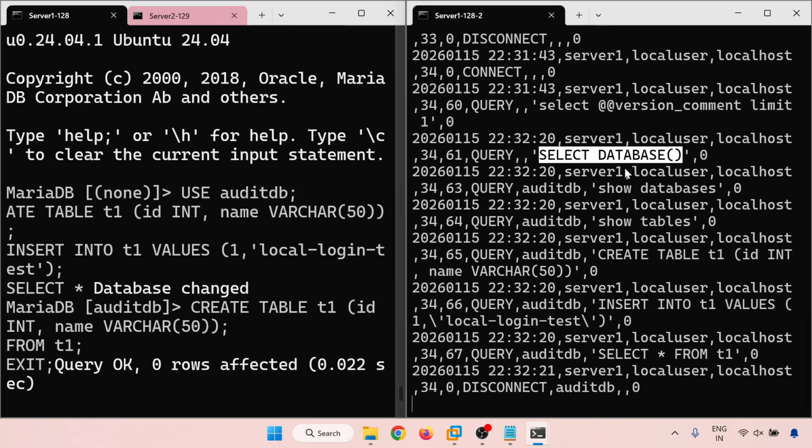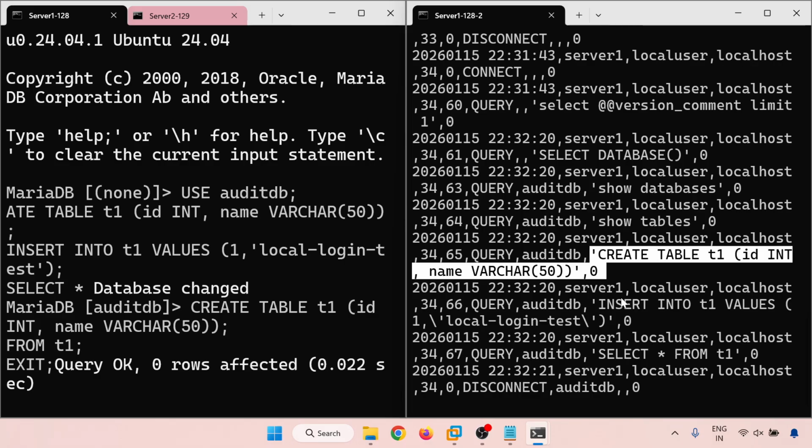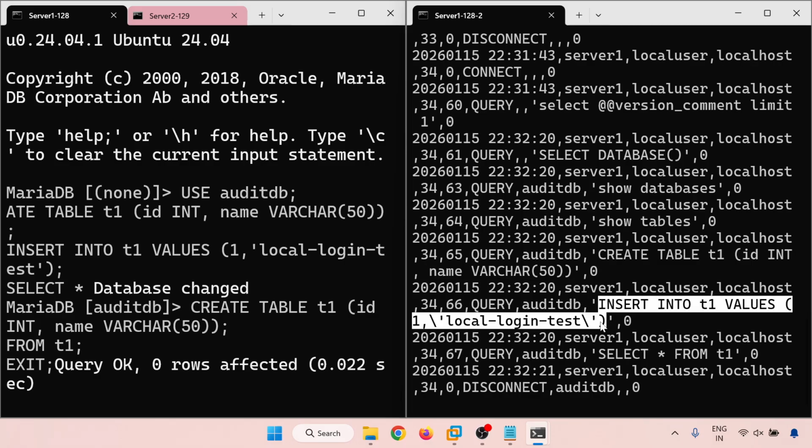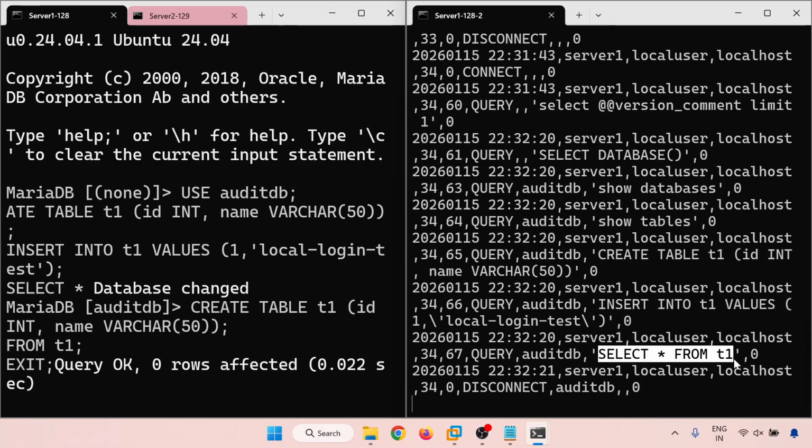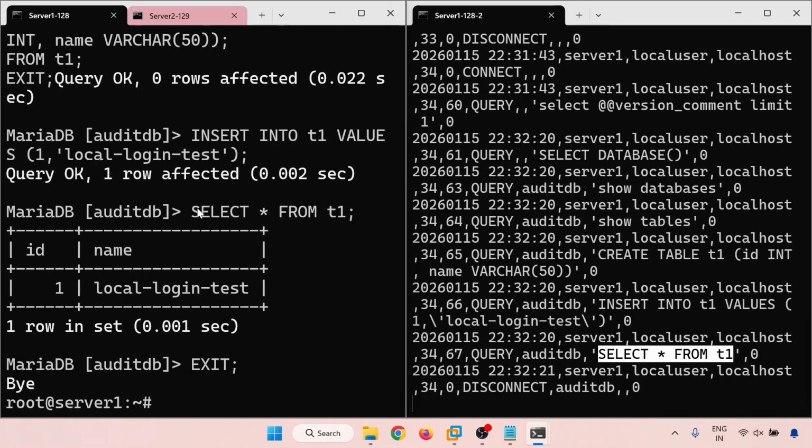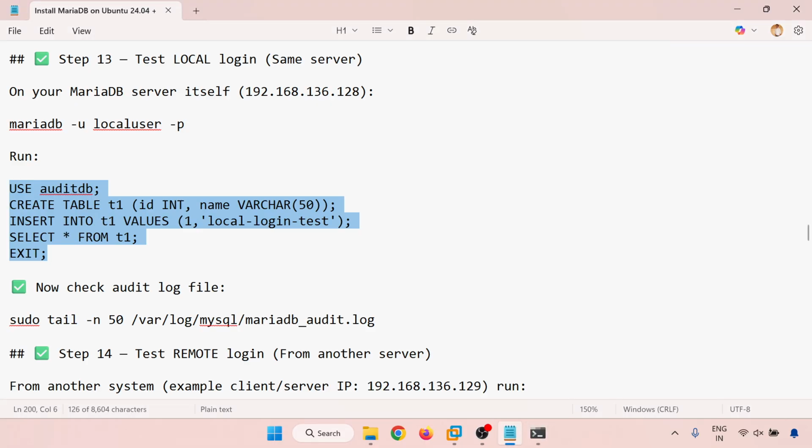Database changed. Create a table. So here you can check the create table command is there. Insert into a table and there is a query. So select asterisk from T1. So whatever queries we have run, you can get the details in the audit log. This is done.